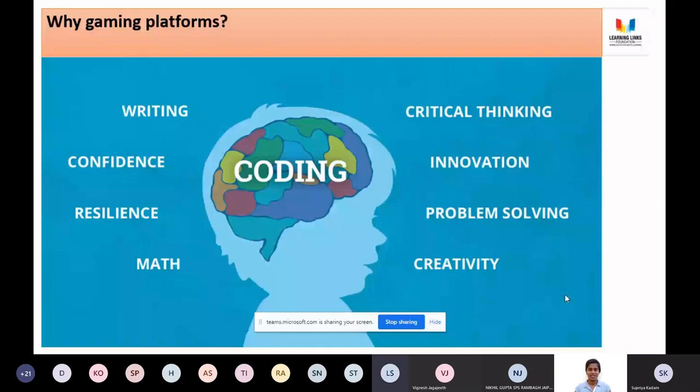Ma'am, through the gaming platform, we can learn about different types of codes, the technology, and we can say deep thinking and innovative thinking.